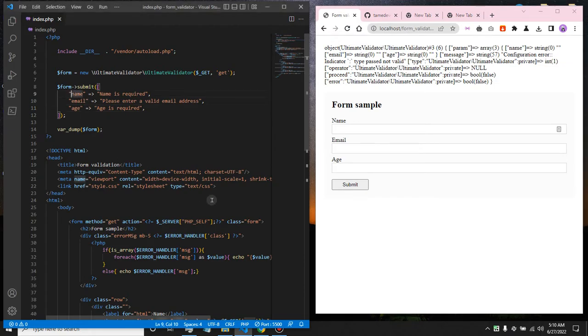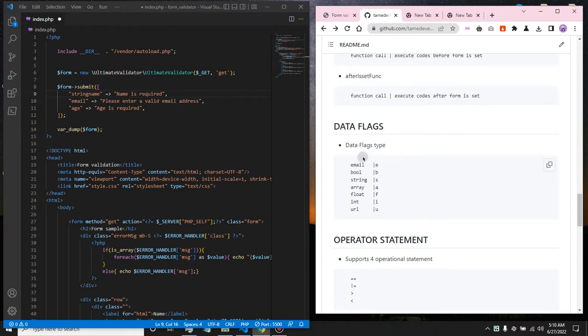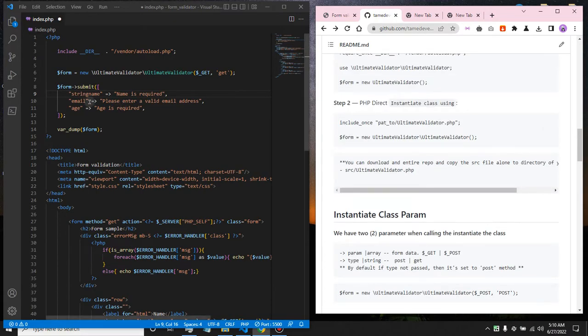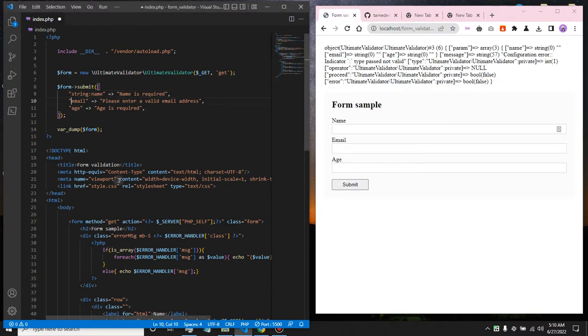So the first one is the flag. The flag, if you go down here, you're going to see all the flags we have. So we have email, bool, string, array, float, integer, and URL. And this is a shortcut. You can pass E as email, bool, and so on. So here, I'm going to say string and then colon, okay? Then this, I'm going to say we need an email and colon, or I can just use E, which represents email as well. So for the sake, let's just use the full name. So integer is an age.